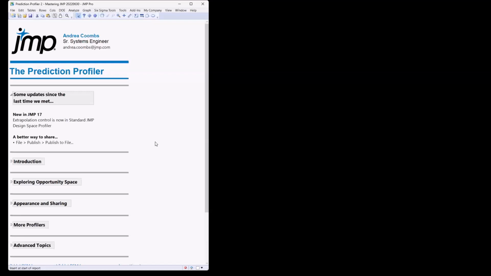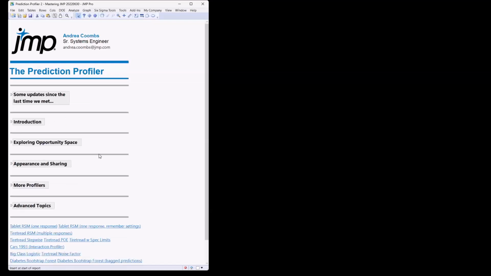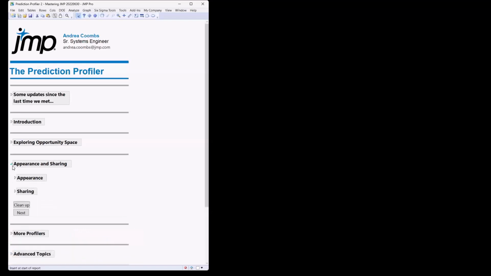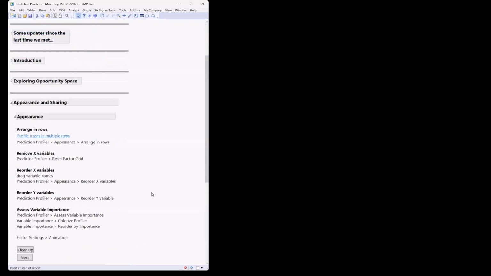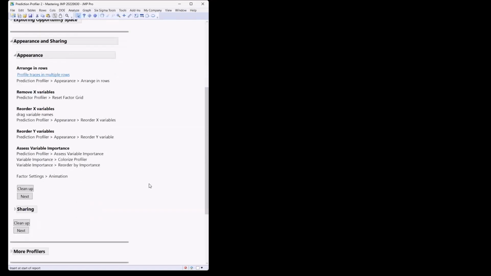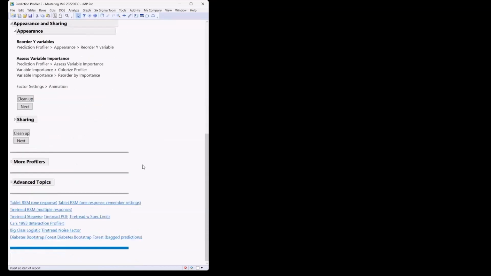All right, so picking up where we left off before, this is a similar journal. I've just added in a couple things here under appearance and sharing. And then today we're going to be talking about additional profilers that are available. So let's go back and take a look at appearance and sharing. I went over this kind of quickly at the end of part 1, so I do want to take some time to go over some of these options for the appearance of the profiler.